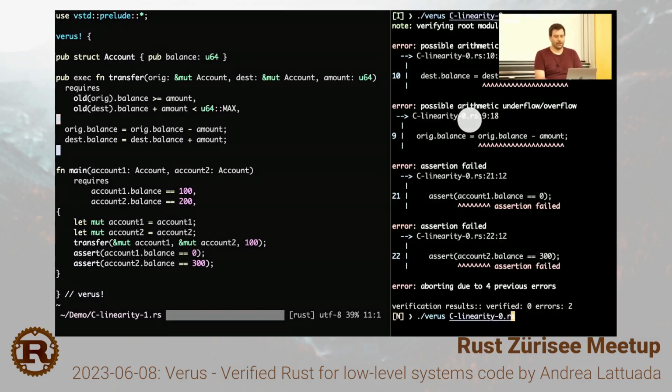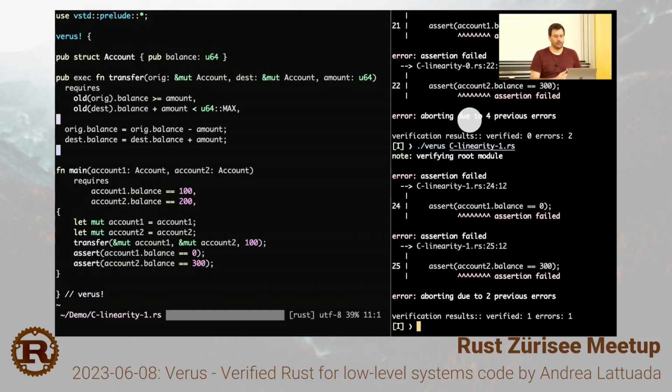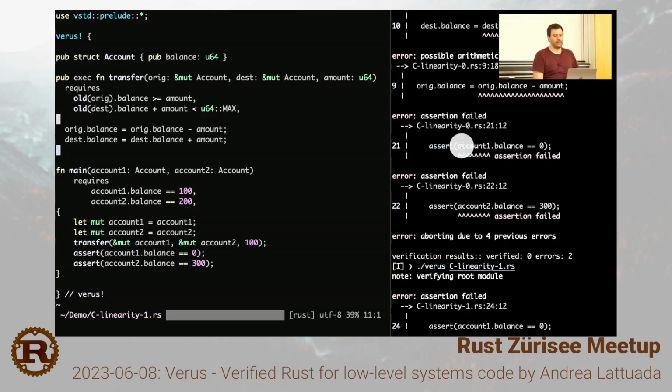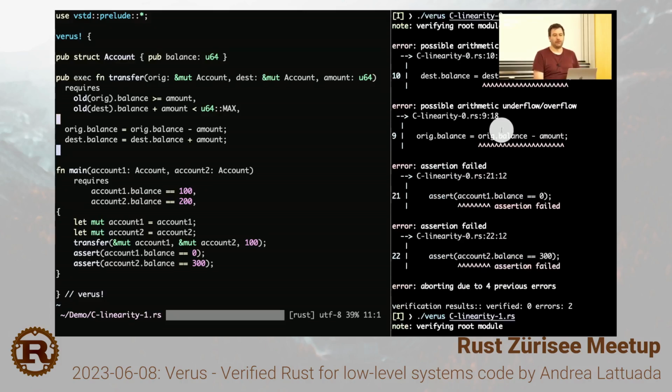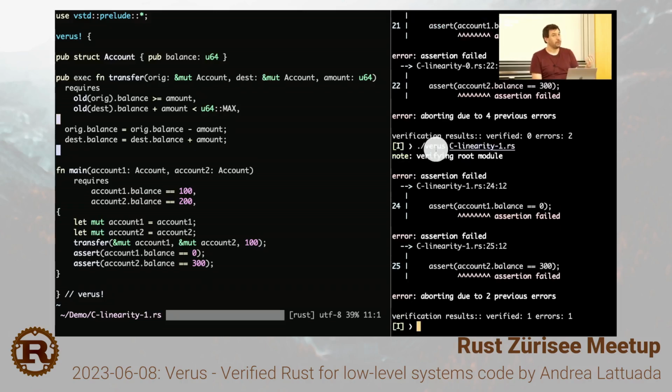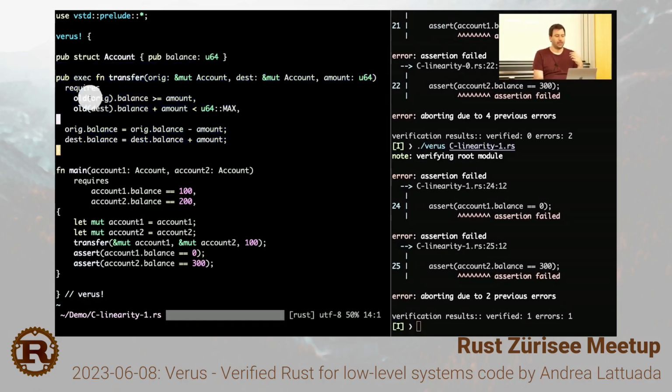Now, if we run Verus again here, we notice that the two first errors, the two possible arithmetic underflow and overflows, are gone, because now Verus looks just at the body of this function and says, well, if we know these two things, then these two cannot possibly overflow.